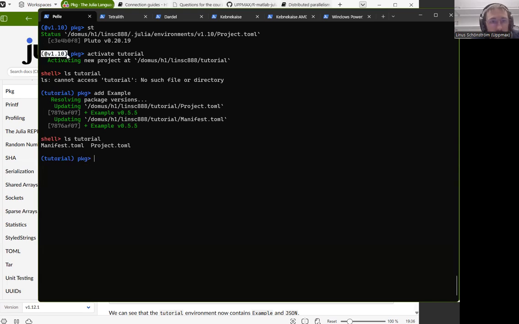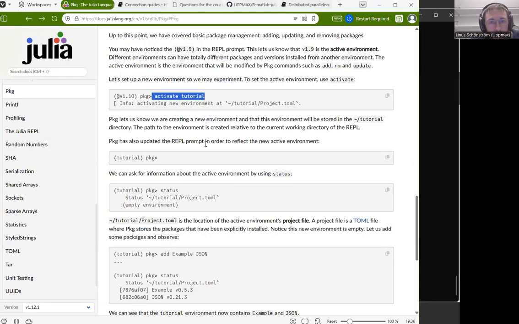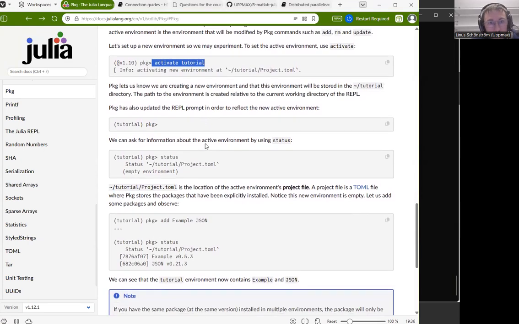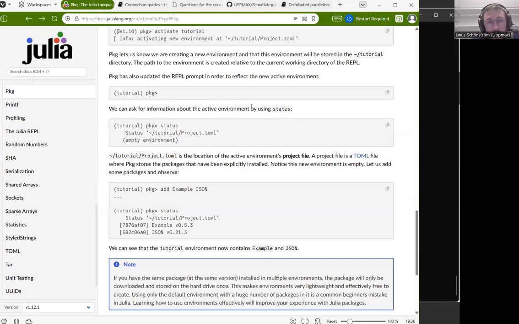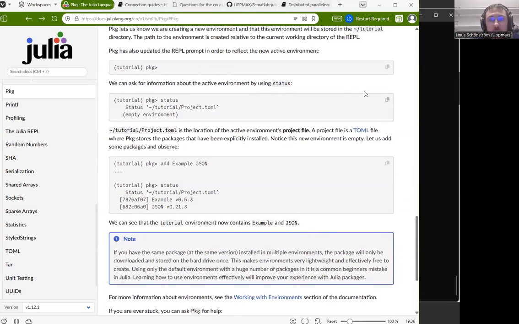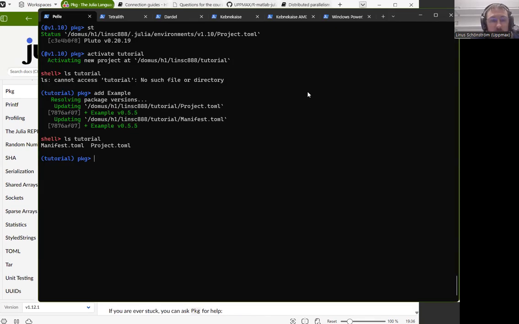The at version 1.10 here is my personal base environment for this Julia version. As we've seen before, we can ask the status of the active environment, and this command status will give us the path for the project file that defines the environment.